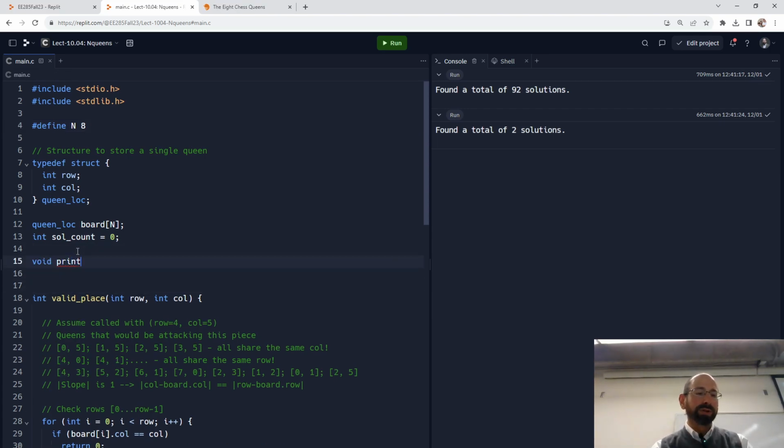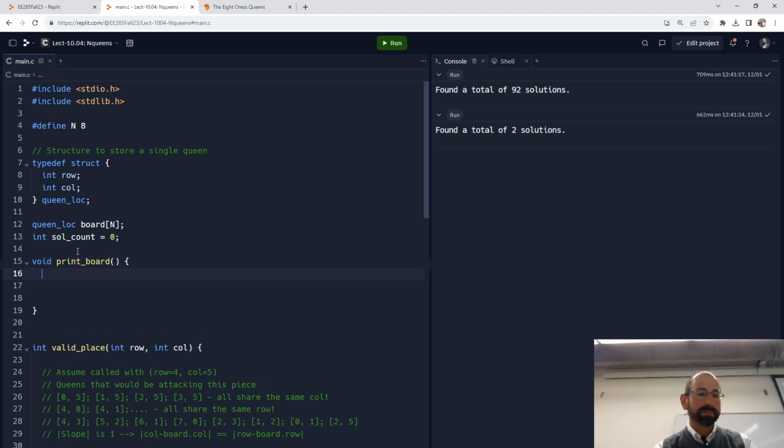Chess team, help me print the board. Okay, no curses. No, thank you. No cursing, no cursive.